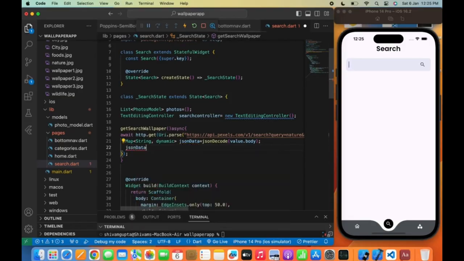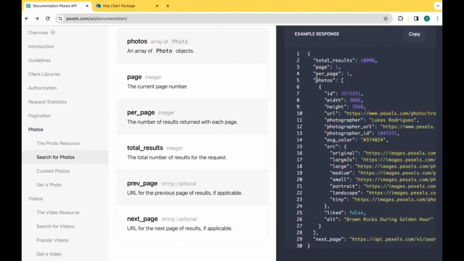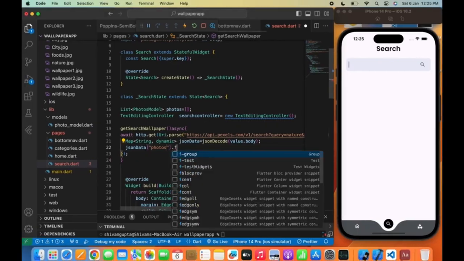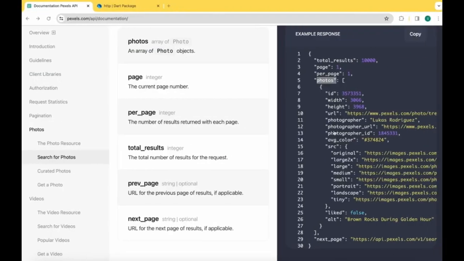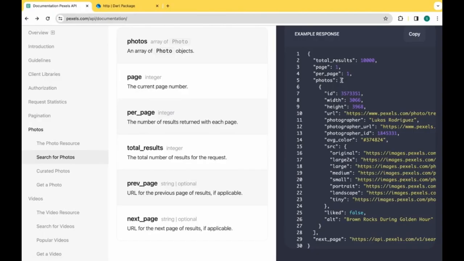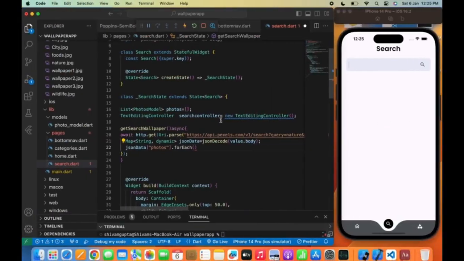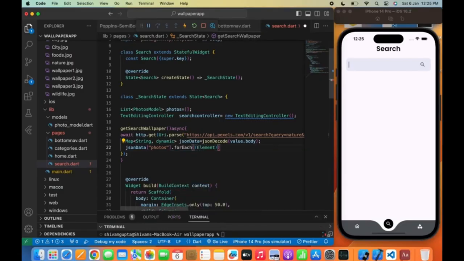So we'll write JSON data photos. Here you can see that I'm calling this string, and in this string there is a list of maps. So I will write dot forEach, and it will get each map from the list of maps, and will name it element here.